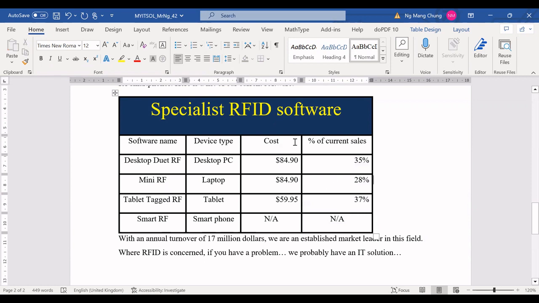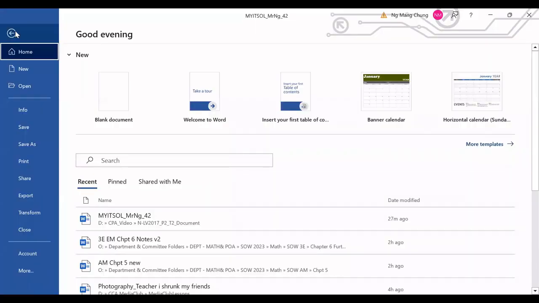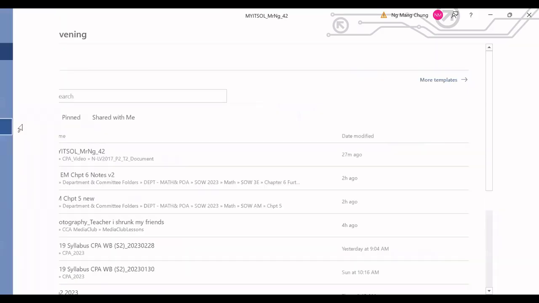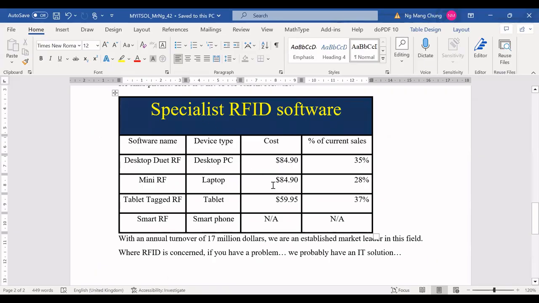So the table is done. The next instruction will be save your work. So just go back to file, then click on save. The next portion will be mail merge.